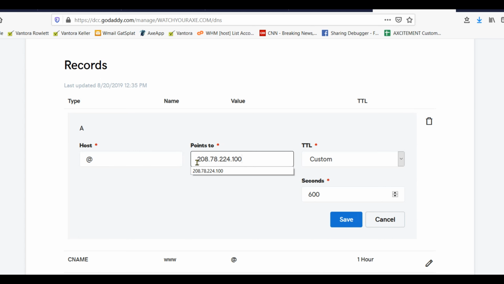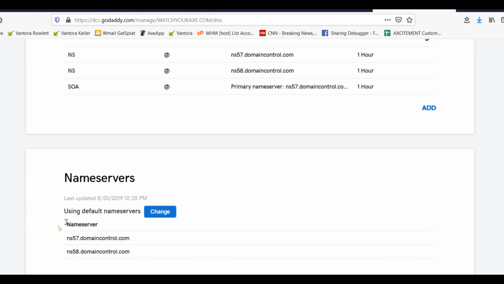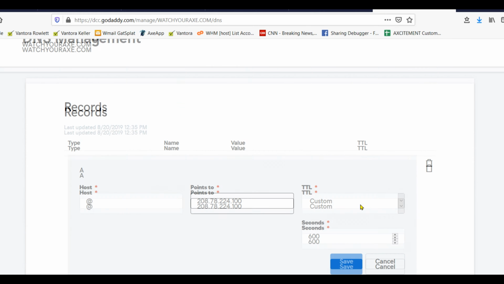Either put in 208.78.224.100 for the A setting, or change the name servers to ns1.vantora.net and ns2.vantora.net. That's all there is to it.